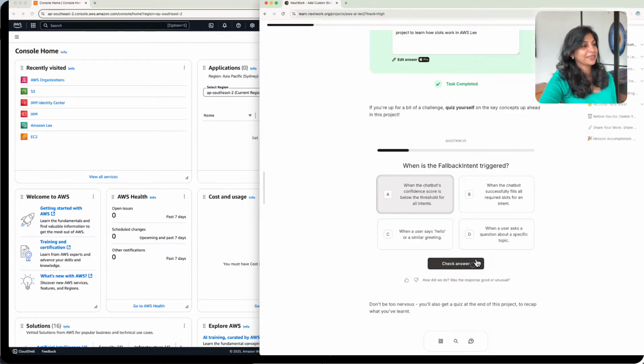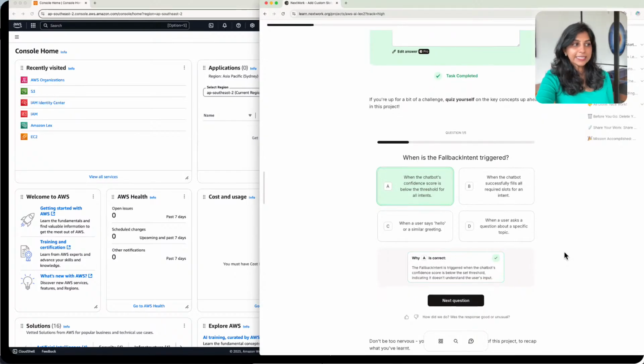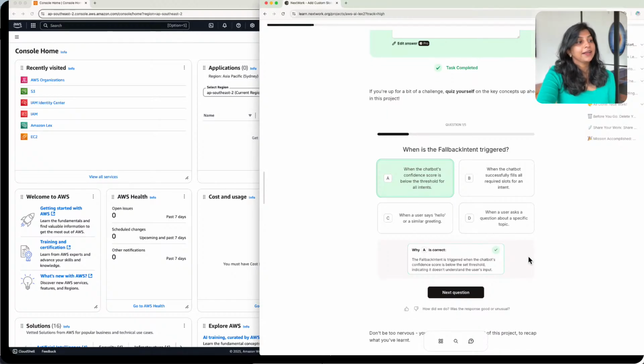If you're ready, I'm gonna check it. All right, it is correct. The fallback intent is triggered when the chatbot's confidence score is below the set threshold, indicating that it doesn't understand the user's input. All right, you ready for the next question?